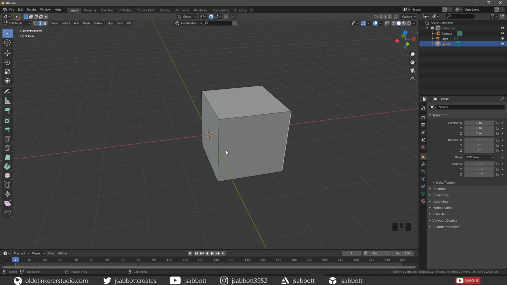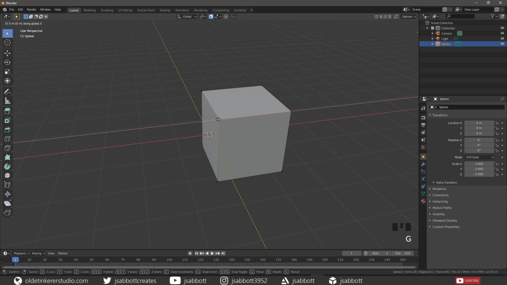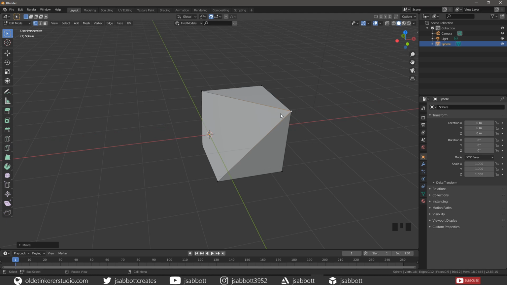Now go into Vertex Select Mode, which is 1 on the keyboard. Make sure Snap is activated. Then left click on the top front vertex to choose it. And then move it along the X-axis using G, then X. Notice when you get close to the back vertex, the 2 vertices snap together.